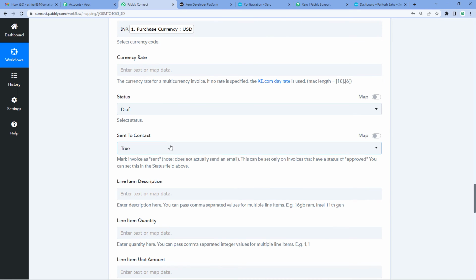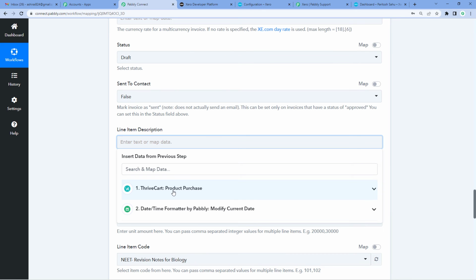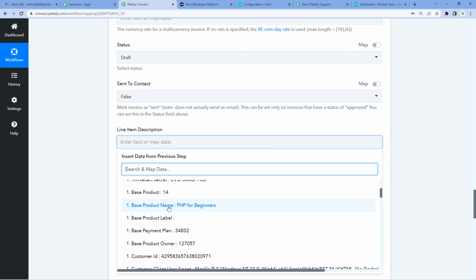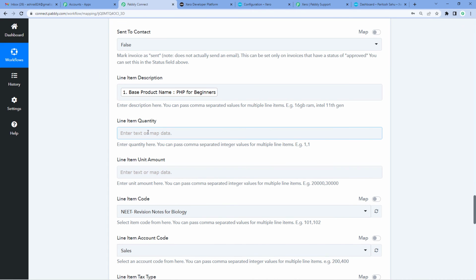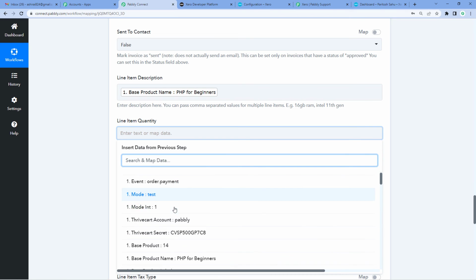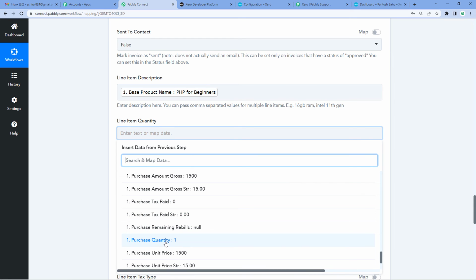Then come to send to contact. We will take false. Now line item description. Let us click here and go to Thrivecart. You will select base product name PHP for beginners. Then come to line item quantity. Click here. We'll map it again from Thrivecart. Go down. We will select purchase quantity 1.